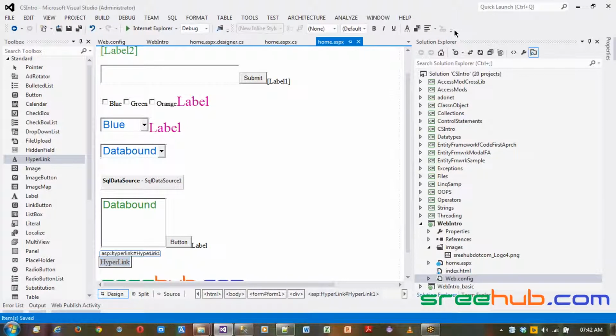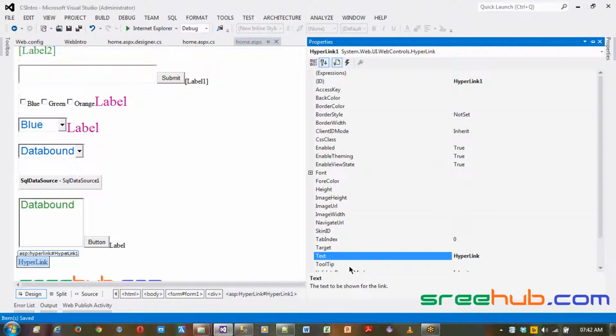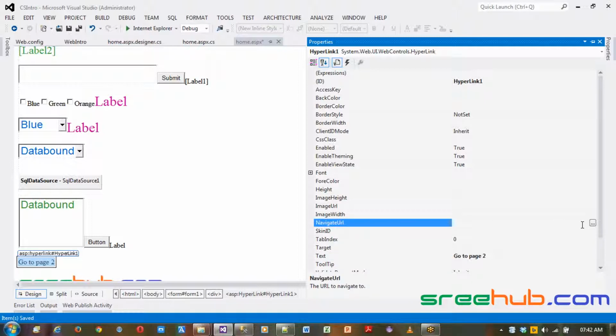Right. Now, hyperlink is mainly used to navigate between different pages. This is basically used to move between pages. Hyperlink will actually give you a link label. This is a link label we have, where if you click on this, you can actually get some source or move to some other source. Now, in the properties of the hyperlink, right, let's say go to page 2. There you can see there is a property called navigate URL.